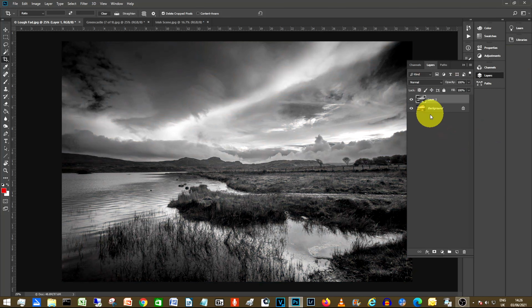Now, again, if you make a mistake, you'll see here I can switch off this top layer by clicking the little eye. It gives you the original version underneath, and now the new edited one. But we're not finished there.